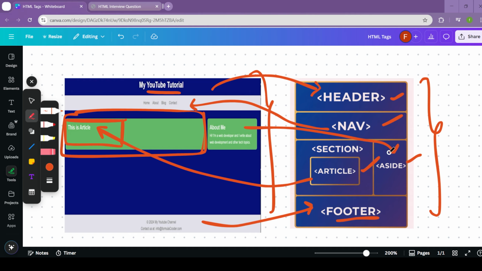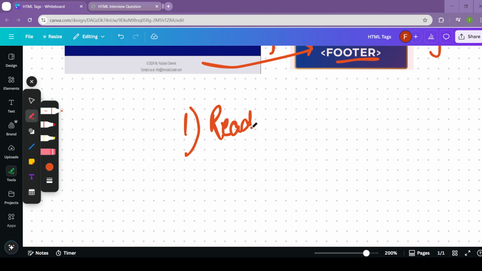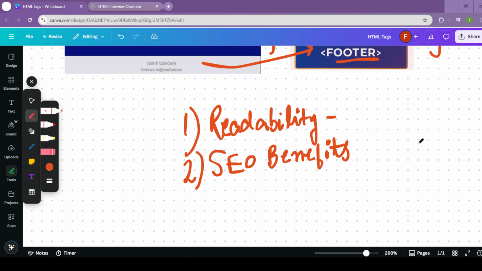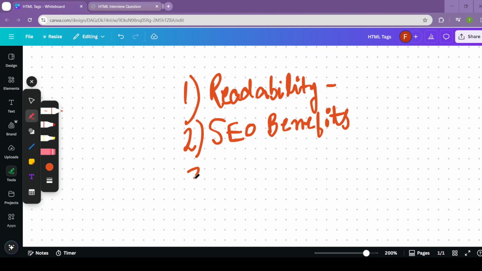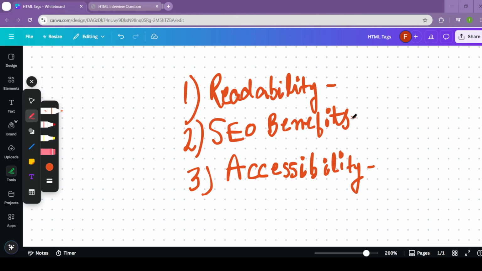But you will say that this layout we can also create with the help of div as well. But if you use semantic elements, then we have several advantages. Like the first, that is readability. It makes the code easier to understand. Or maybe we get search engine optimization as well, like SEO benefits. Then search engines like Google will understand your page better. Or maybe accessibility. The screen readers for visually impaired users can interpret the content correctly.